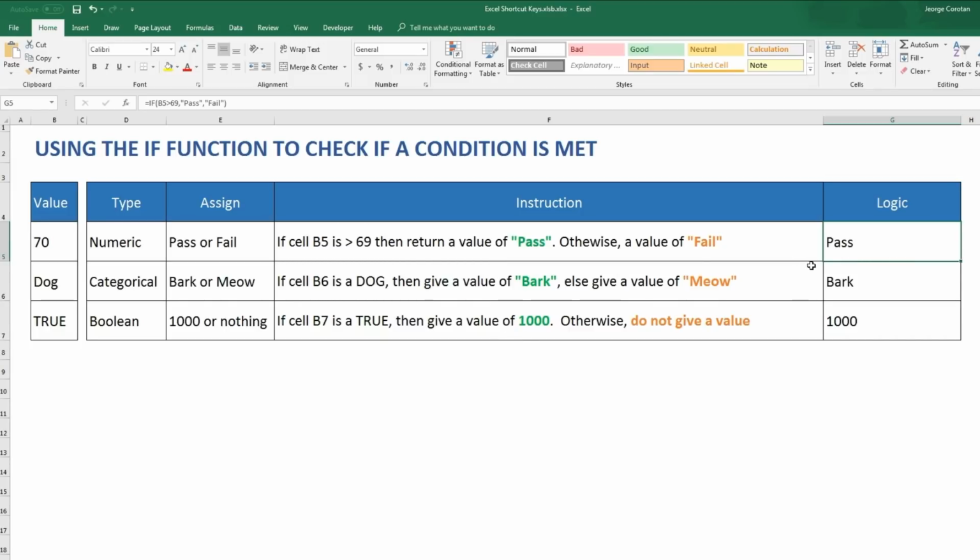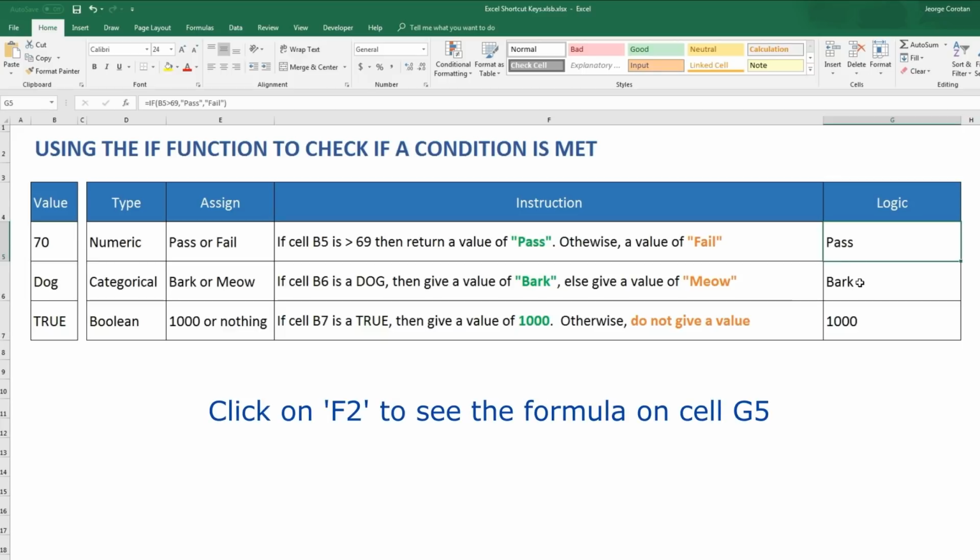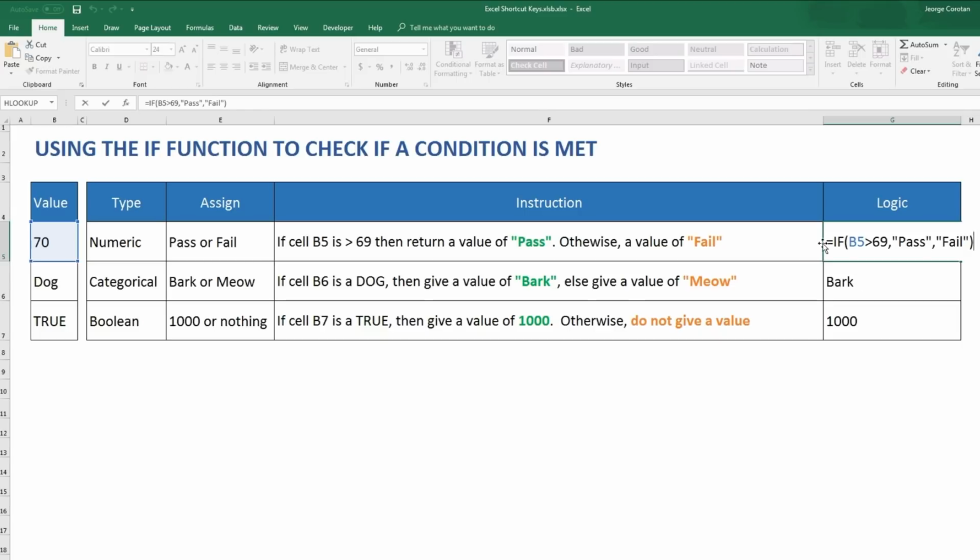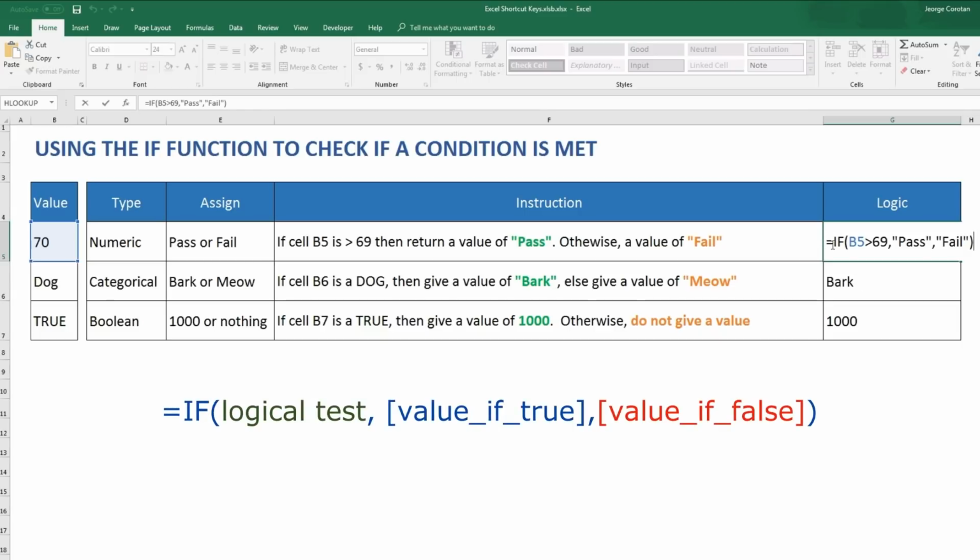So the first one, if we go here and then click on F2, you will see the logic here. And the first thing that you have to do is type an equal sign and then the IF statement and then open parenthesis. And then B5 is referencing this one, greater than 69 and then comma. Right after the first comma, you'll notice here that there is a double quote before and after pass because this one is a categorical value. And then after that, put a comma again for the false value.